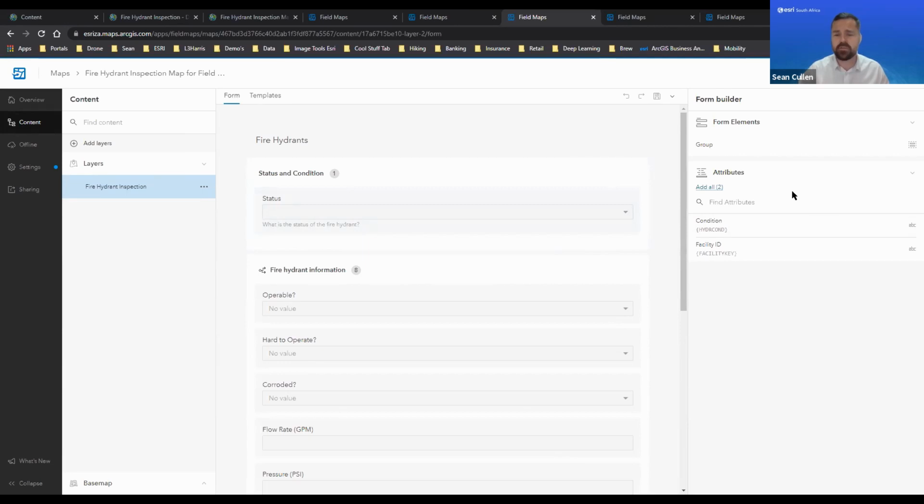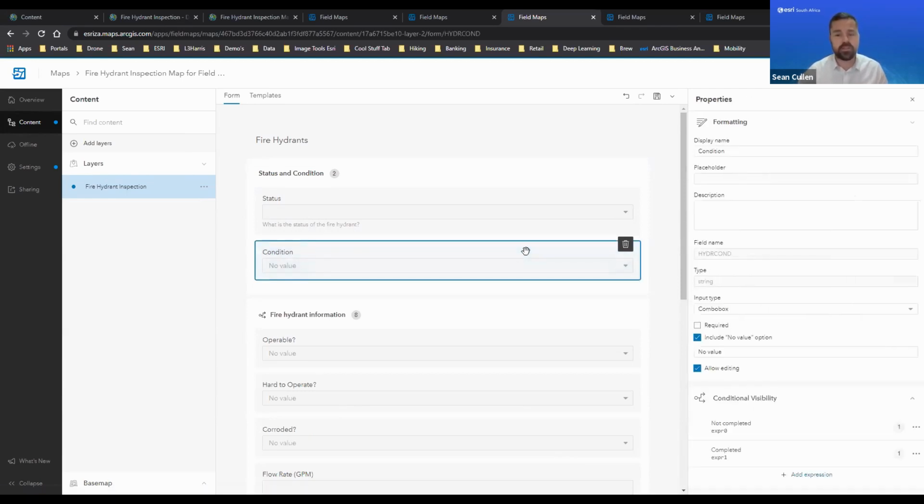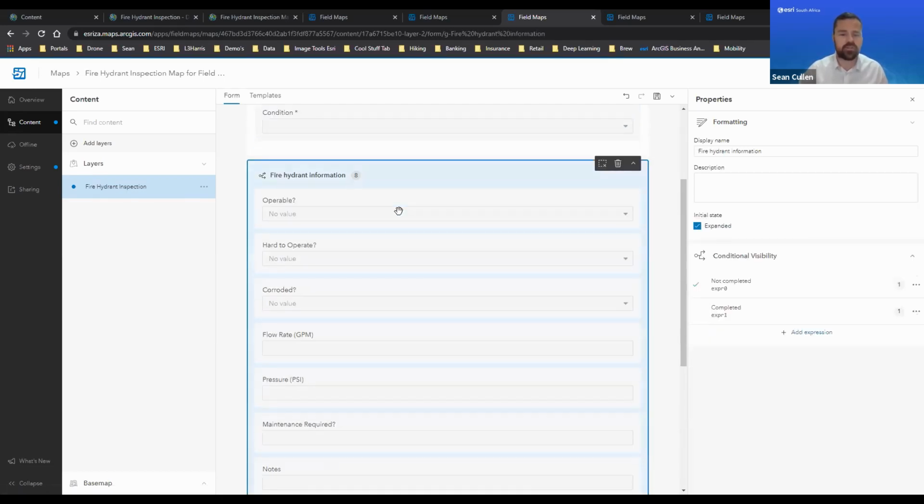You can see the list of your attributes that you can edit. Here, I want to add the condition to this group. And from here, I've got that drop down now, and because I've set the domains, it is a drop down option. If I go into this attribute through the smart form, here I can change the display name to make it more descriptive. I can add a description. I can also say, is this field required or not? And if it's required, you will not be able to submit that form without that being included, as well as including no value options.